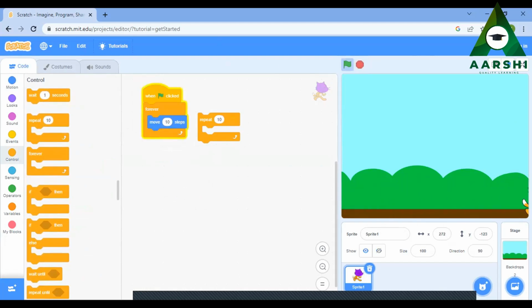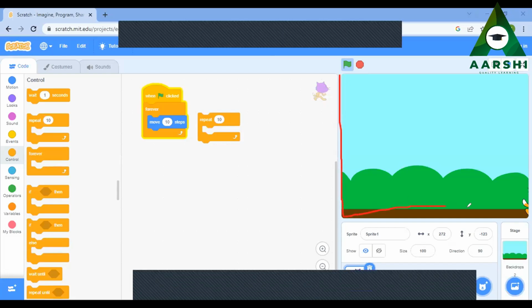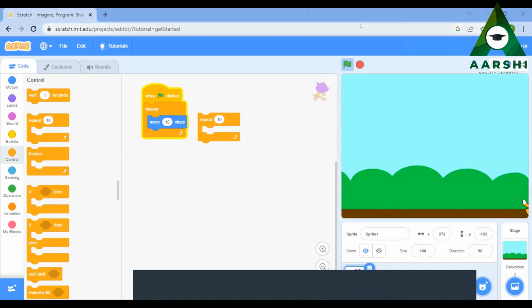But the point here is that this is the place where your cat will not go out. This is the boundary. This boundary we cannot cross. So only up to here. Okay. So this is what is called Scratch, the Scratch platform. From this platform, we will be learning all those things.